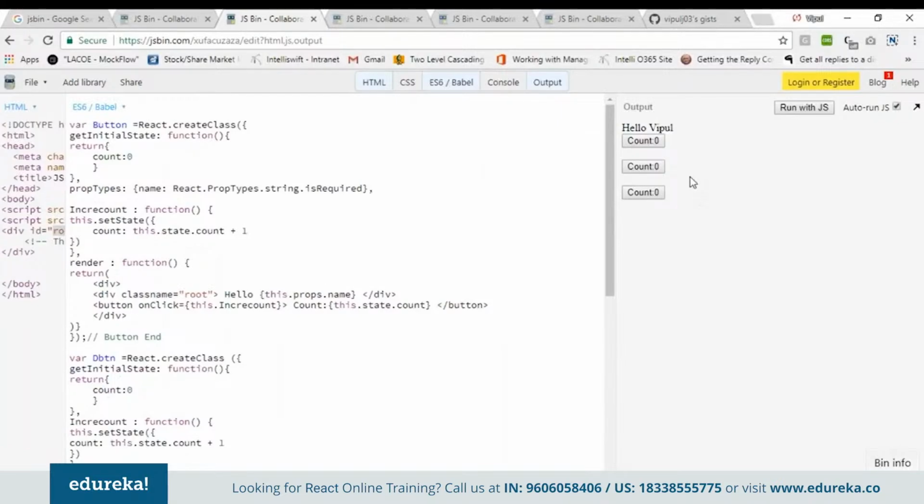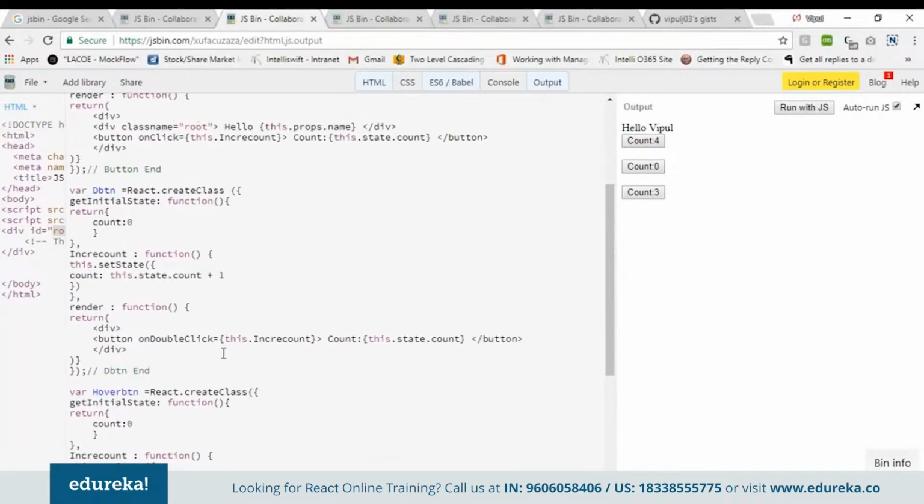Let's see the output. Now, you can see the output is displaying three buttons. If I click over here, I'm clicking a single time, so it is getting incremented. If I click again, it says 2, 3, 4, and so on. This was the first component, for the single click of the button. Now, if I talk about the second button, if I click it once, nothing is happening. The reason being, we are using it for the double click of the button, using an event called onDoubleClick. So let's double click.